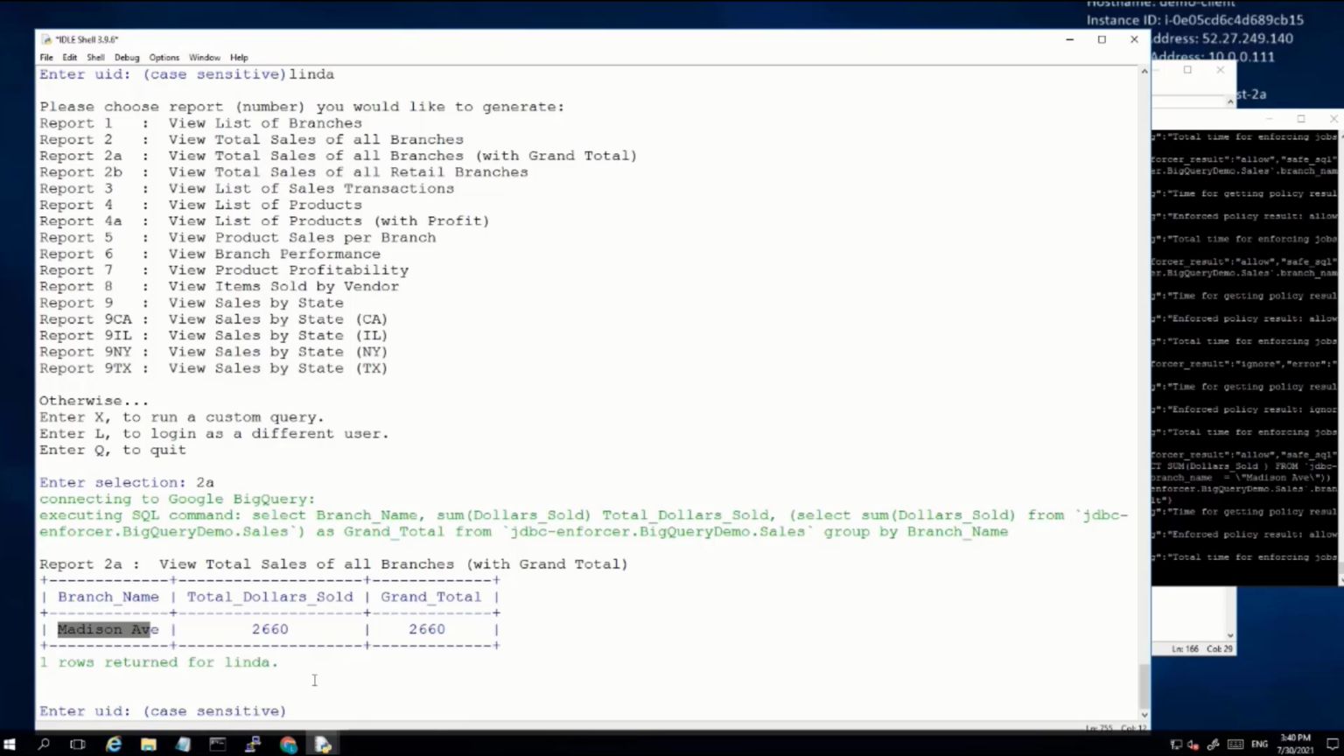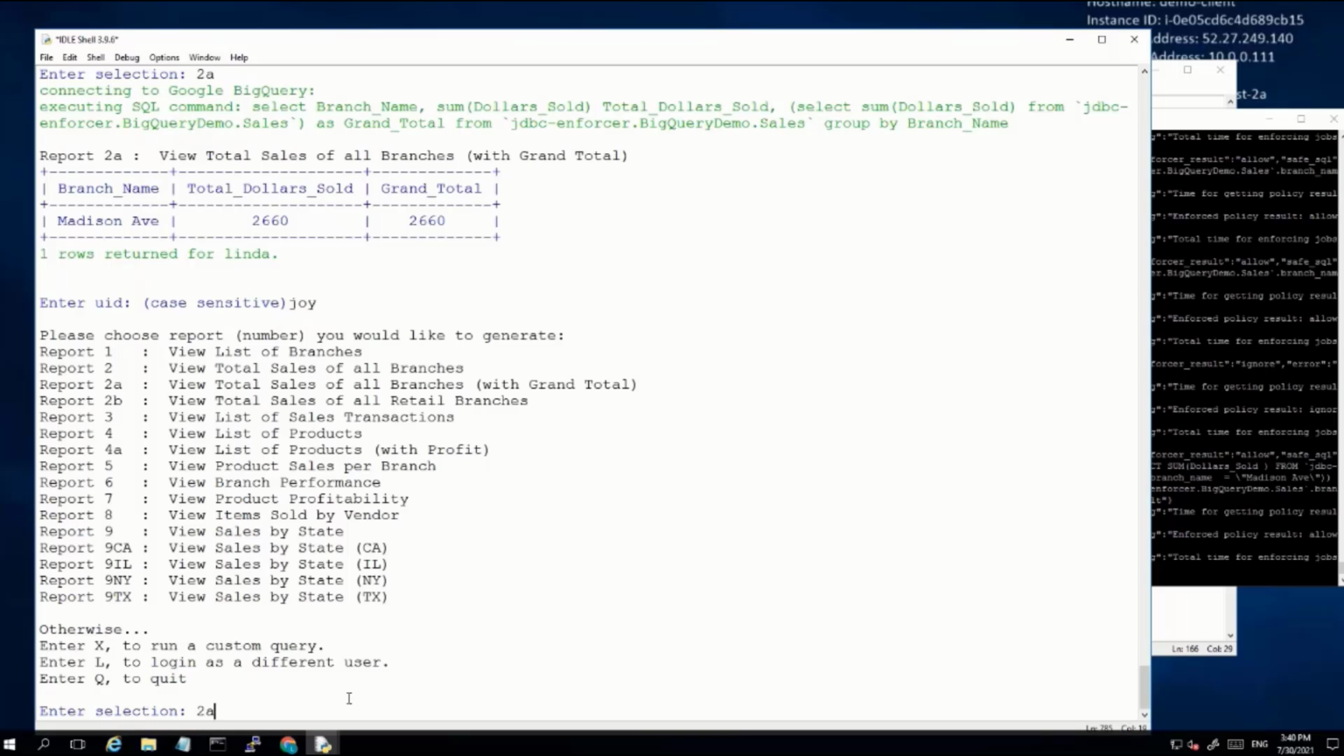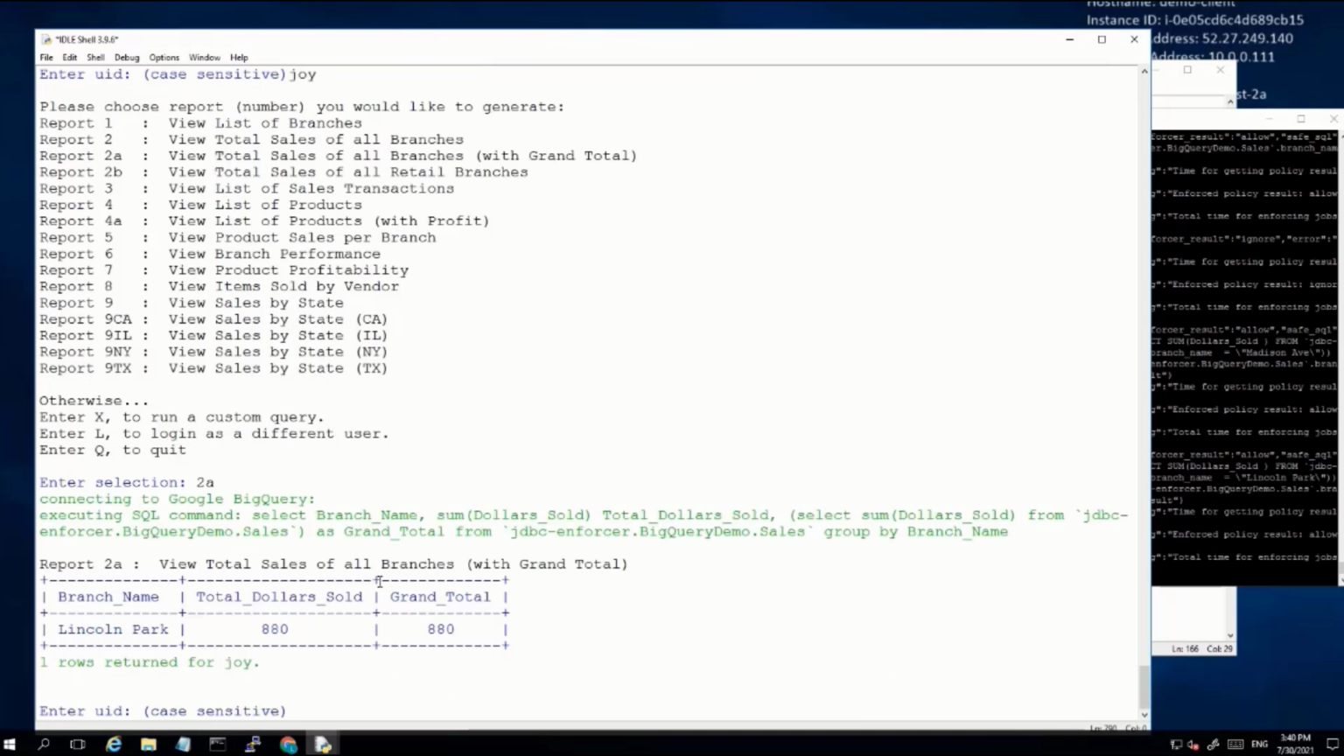This will also be the same if we run this as Joy. The grand total that she has here is the grand total of all the branches that she has access to, which is only 880. So this is very important to remember when you are running mathematical formulas alongside policies that enable data filtering.